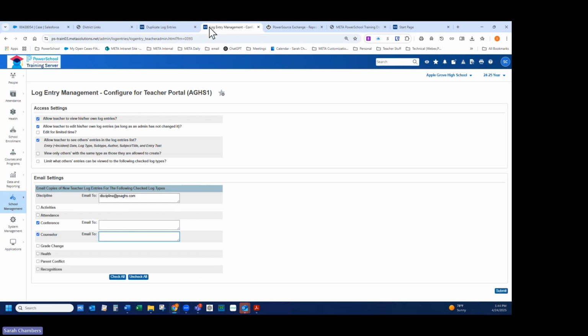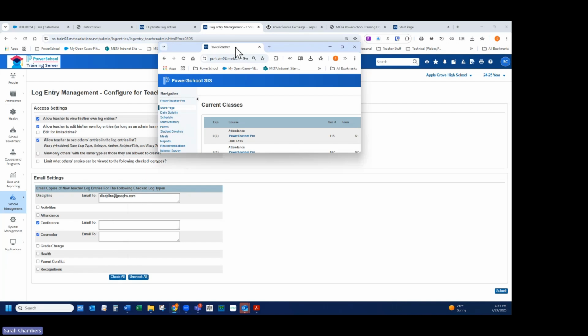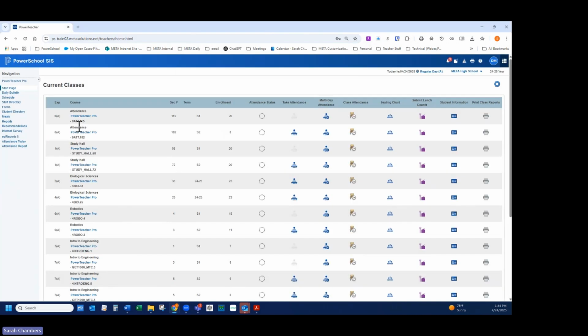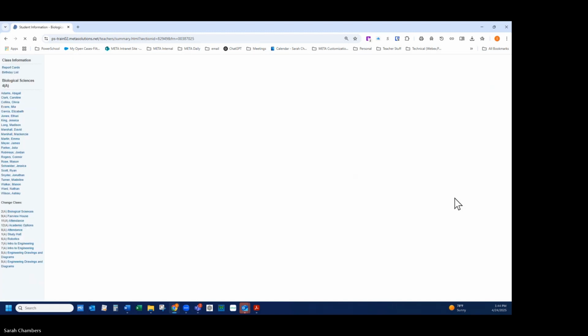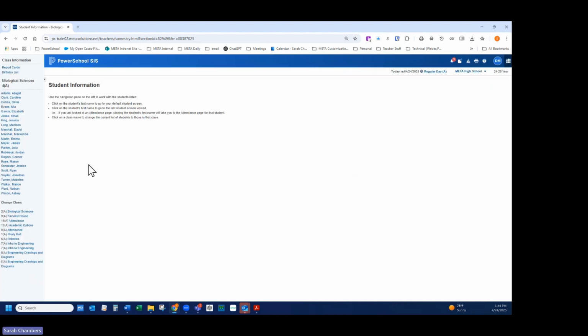I am going to flip over here to a teacher. I have signed in as this teacher, and here's my current classes. I want to go to this class. Over under the student information card, remember that used to be the backpack, I'm going to click on it. And here's my kid. Let's look at Elizabeth Garcia.